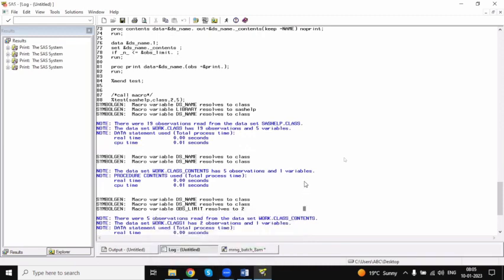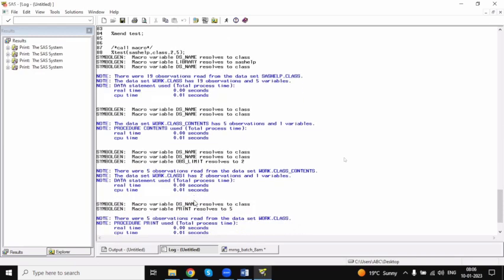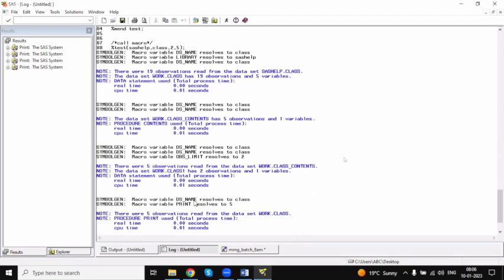So when is it useful? For example, if in any step you are getting a wrong result, immediately use the symbolgen option and check whether the macro variables are resolving correctly in that particular step. For example, instead of class, it is resolving to class1. It means something went wrong, you wrote something wrong in the code, or you passed a different value while calling the macro. So check how it was resolving in each step. Easy, simple.